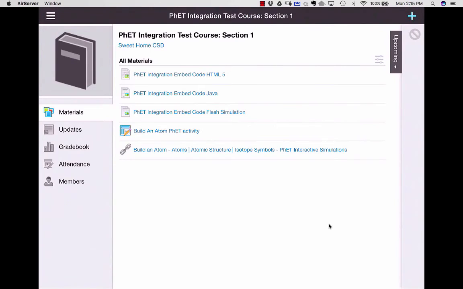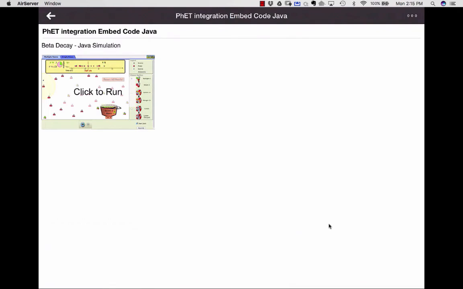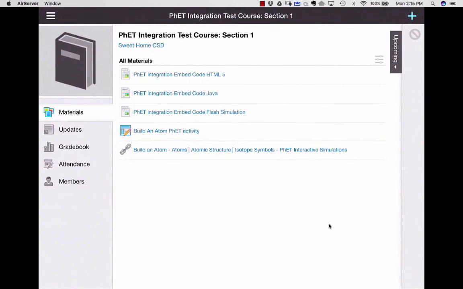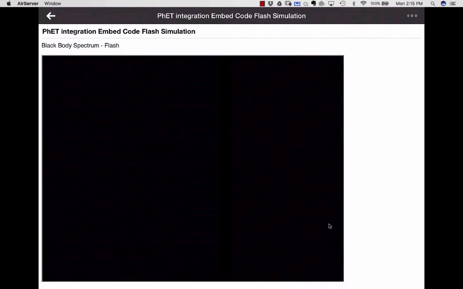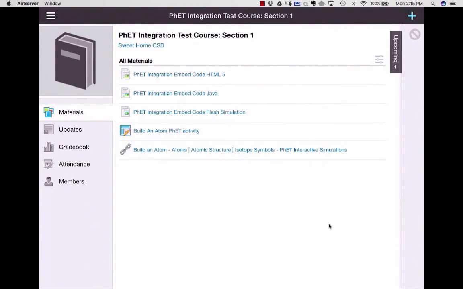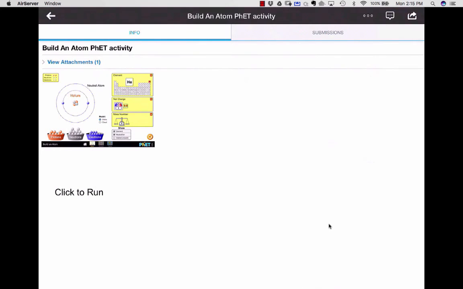What would it look like for Java? Could try to hit click to run, but it's basically just going to come up as a white screen, so don't use Java. Same thing for the Flash simulation. It's going to say that. We could attempt to view it anyways, but it's just going to be a black screen, so don't try to embed Java.